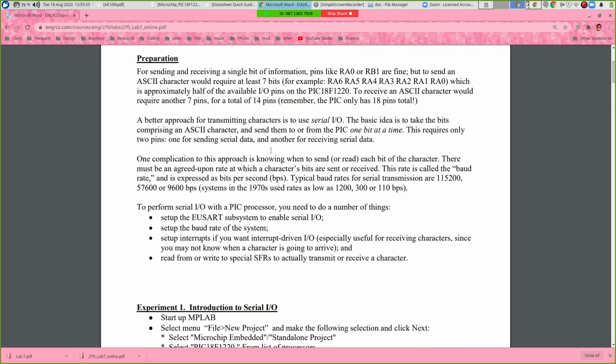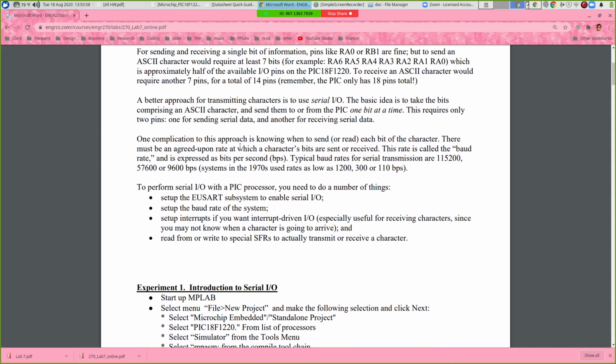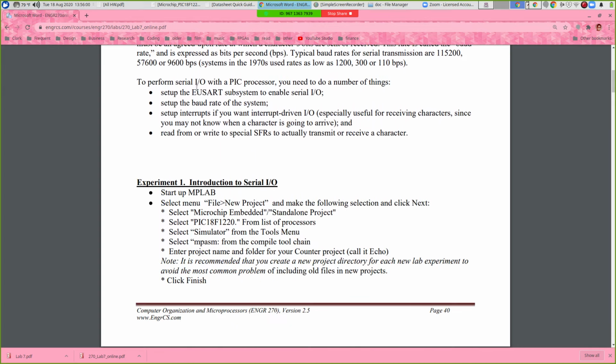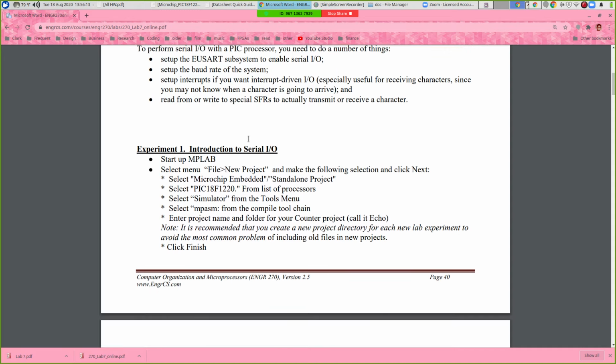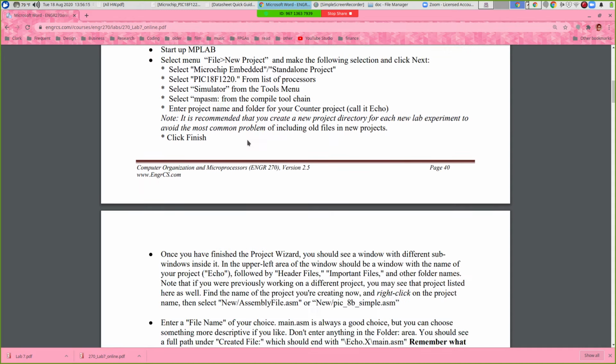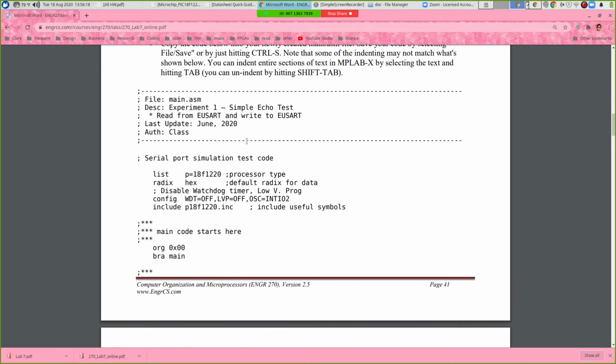Alright, so you can read the preamble here. But the punchline, you need to set up the subsystem to enable serial I/O, set up the baud rate, not too important for us. Set up interrupts if you want. We're not going to, I don't think I use interrupts in here. And then read or write to the transmit or receive registers. Alright, so you've got some sample code in here. This is a simple echo test. Okay, this will read from the serial port and then send a copy of what it reads back out to the serial port.